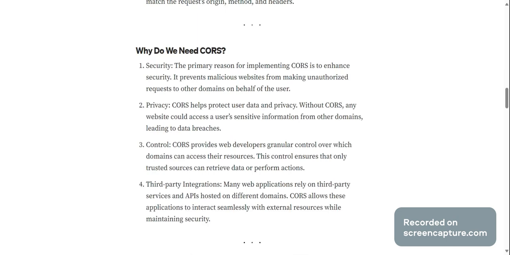Control. CORS provides web developers granular control over which domains can access their resources. This control ensures that only trusted sources can retrieve data or perform actions. Third-party integrations. Many web applications rely on third-party services and APIs hosted on different domains. CORS allows these applications to interact seamlessly with external resources while maintaining security.